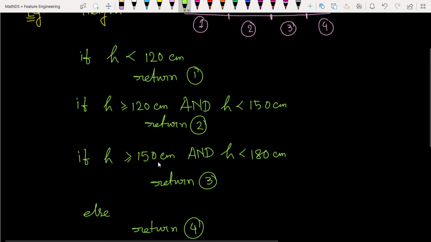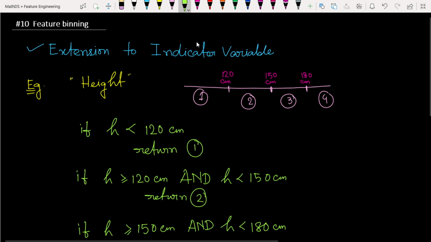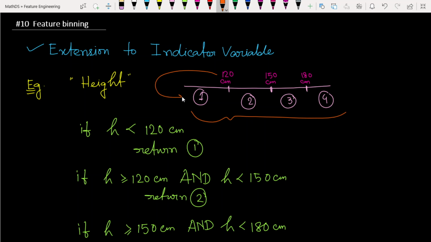But these things depend on the problem, on what our actual problem is. Based on the problem, we have to categorize these things. This is simple real-valued data, and we can easily convert it to categorical data. It is problem specific.